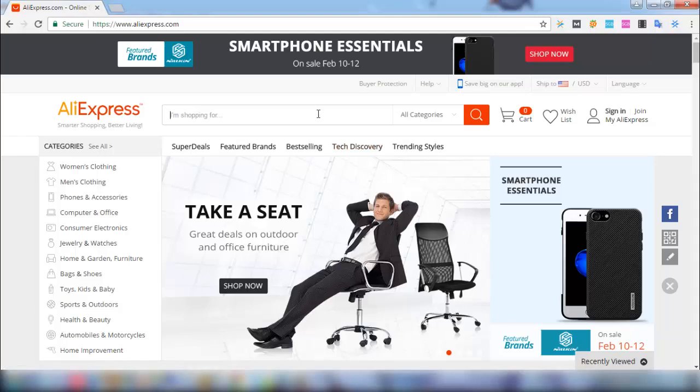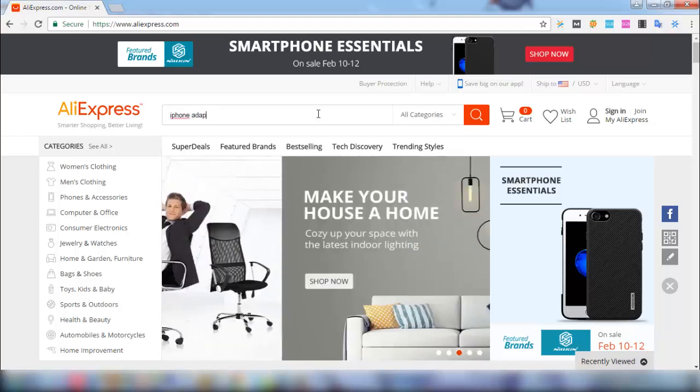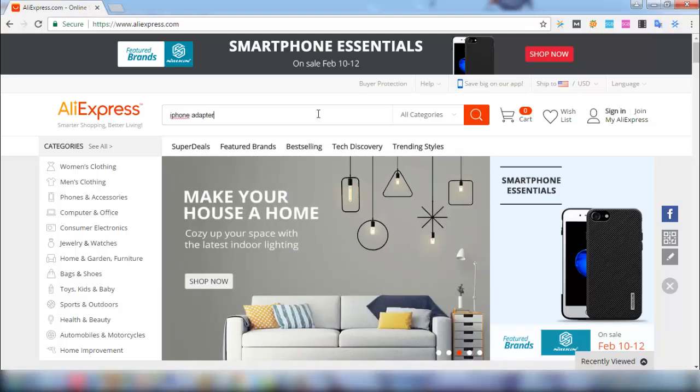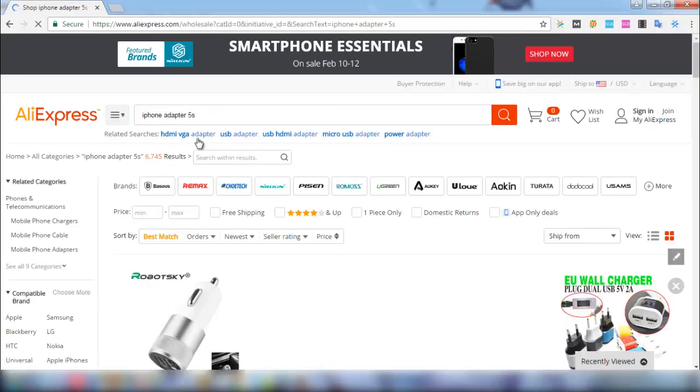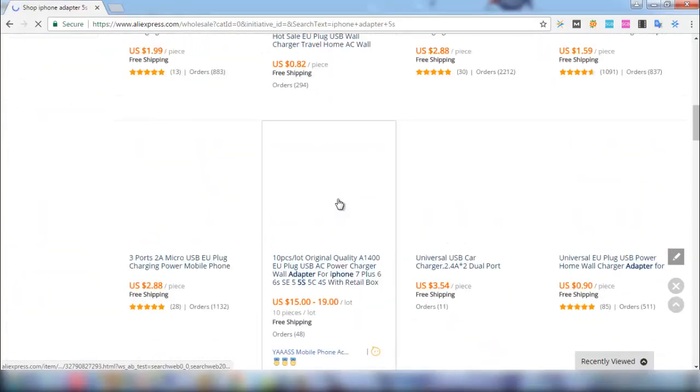So for example, let me take an example right here of how to do research in AliExpress. Let us take an adapter for iPhone 5s.